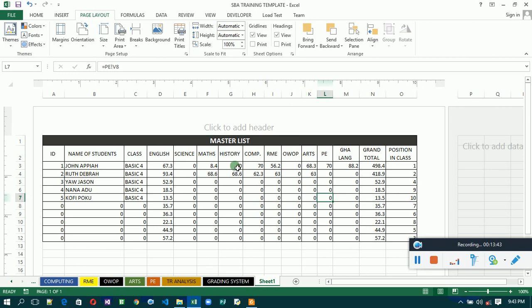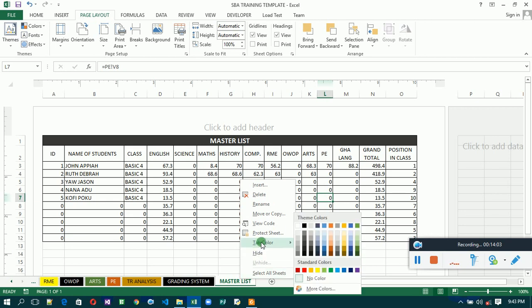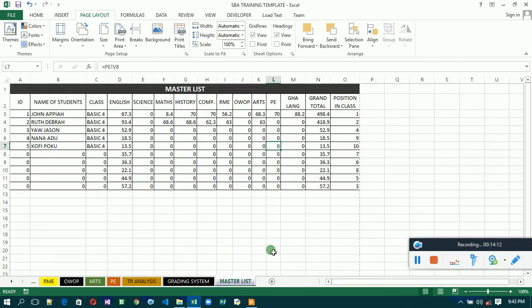So you can still add your designs, your colors, and others to it. So this is it. So let's rename the tab to master list. Then you can give it a color. Let's color it. Good. So we are good to go. We now have our system ready.